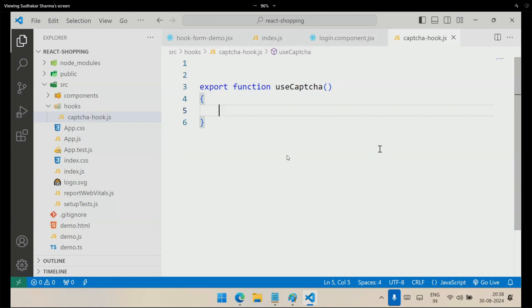This is a hook function. According to the rule of hooks, we gave the name in camel case. But still it is not having a hook behavior. Why? Because it is currently void. And what does it have to return? According to the rules, a hook cannot be void.